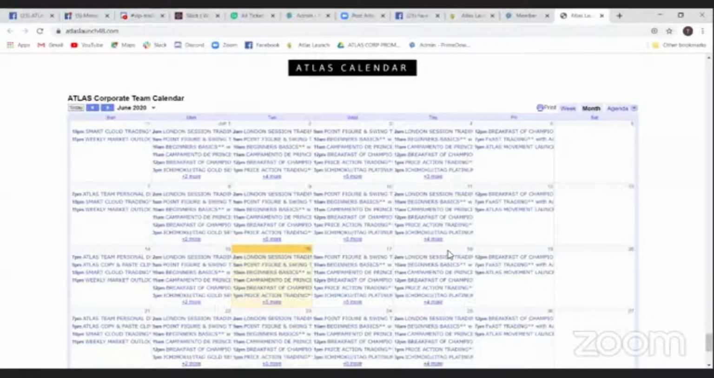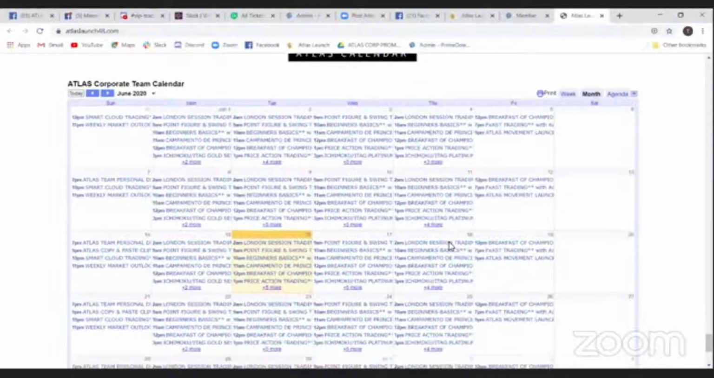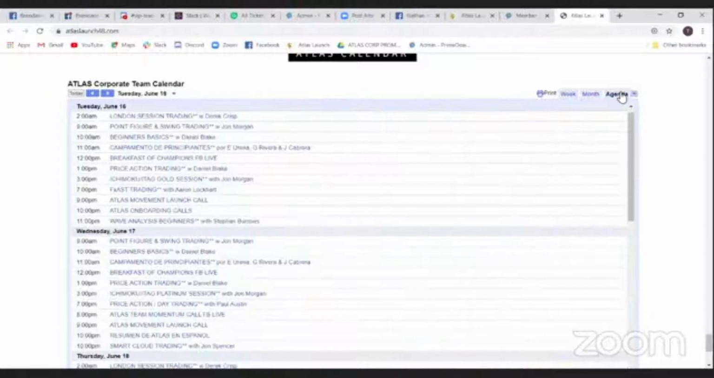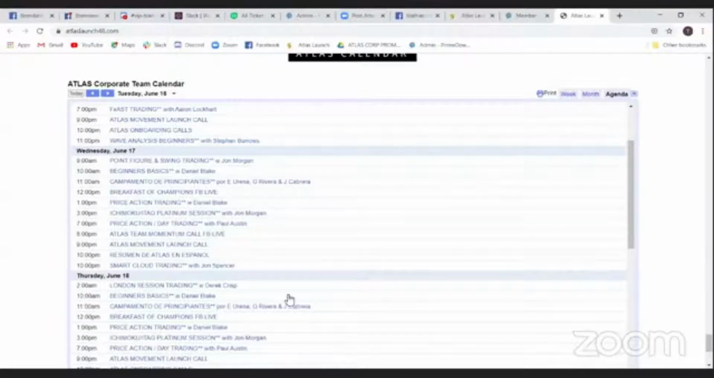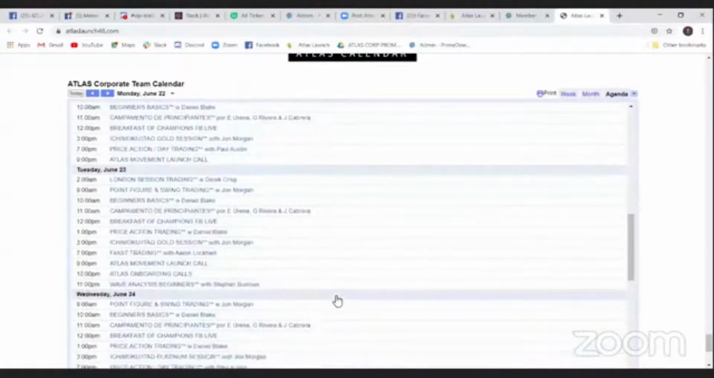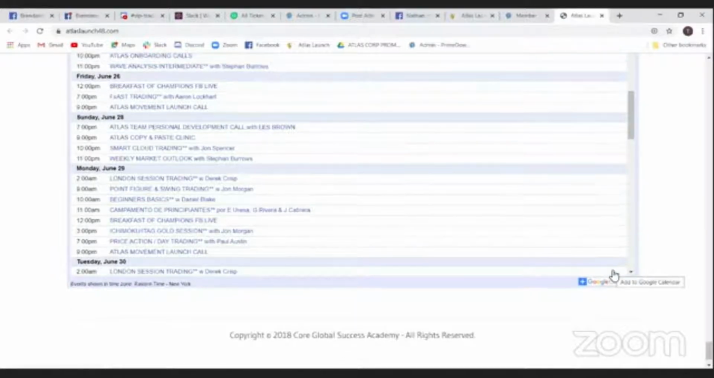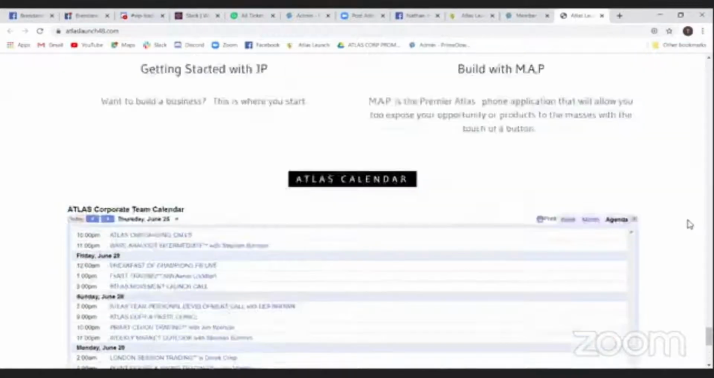And last but certainly not least is the Atlas calendar. I know this looks busy, but it can be sorted here by week, or it can be put in an agenda mode, or it can be printed out, which is fantastic. This is going to give you all of the sessions and all of the calls that we have throughout the day on the days of the week. And it is a tremendous tool. But what I want to show you is also, it is a Google Calendar. You can add this calendar to your calendars and you'll never miss a call, which is fantastic. All right. And so now we'll go back to the top.